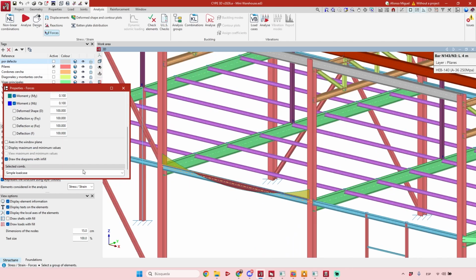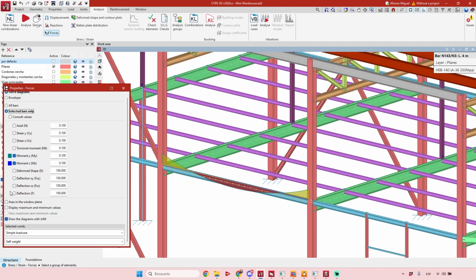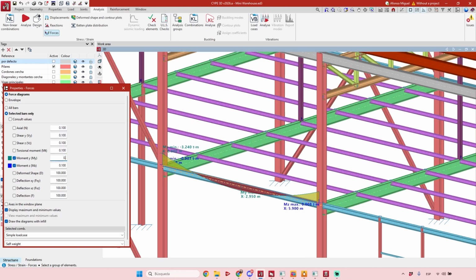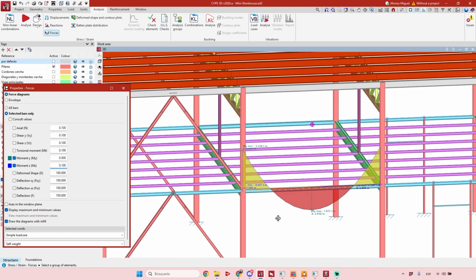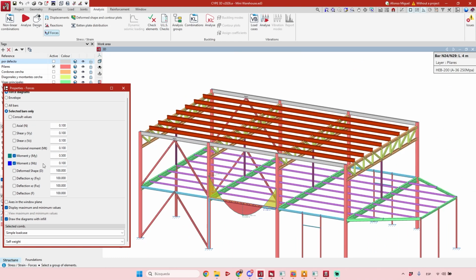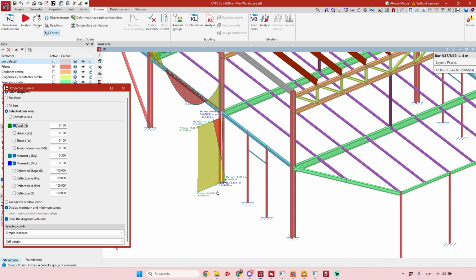I can select here, let's just open a little bit more this button here. For example, let's display the maximums here just to take a look. Let's change a little bit the scale of these moments, okay? Just to show you how it works. Of course, we have more options here, according to the selected load case. Here we have different combinations: deflections, torsional moment, shears, axial forces. For example, let's get the axial force here, just to have an idea. Okay, so that's how it works.